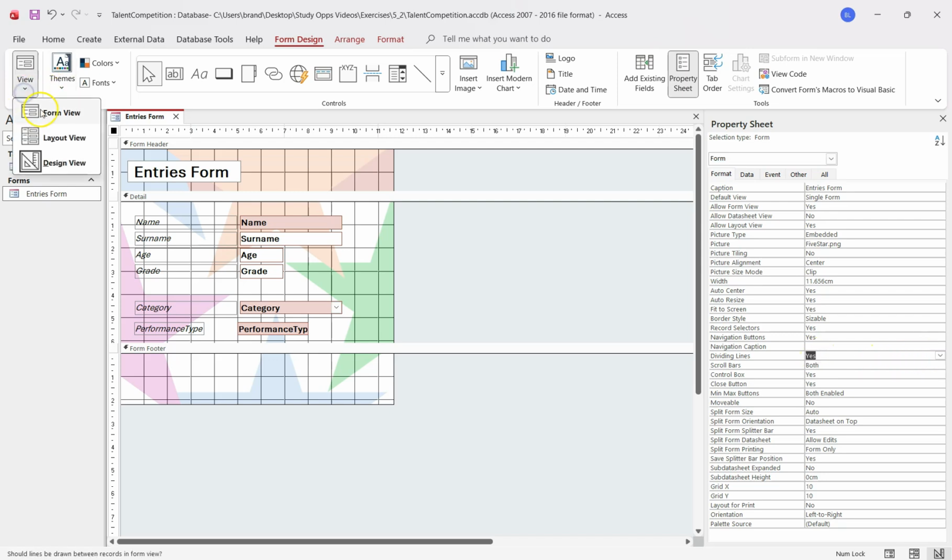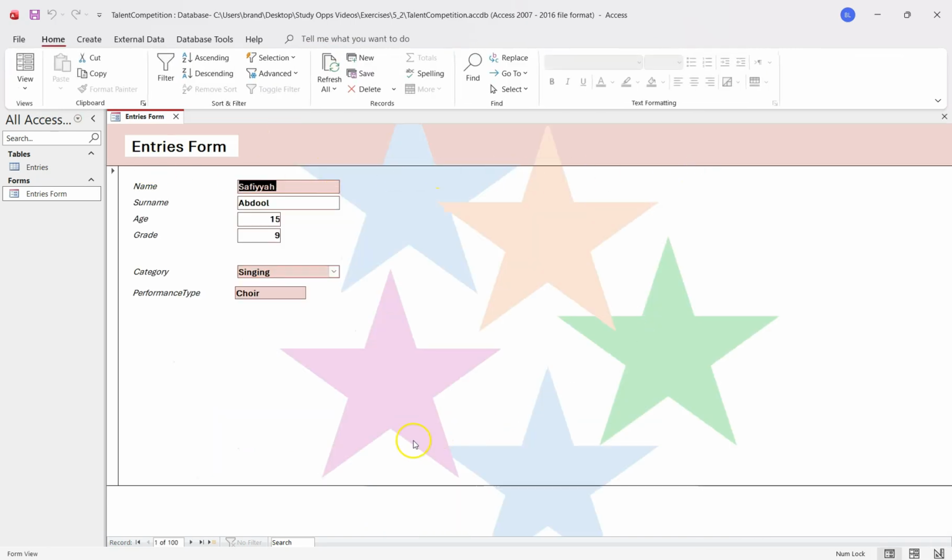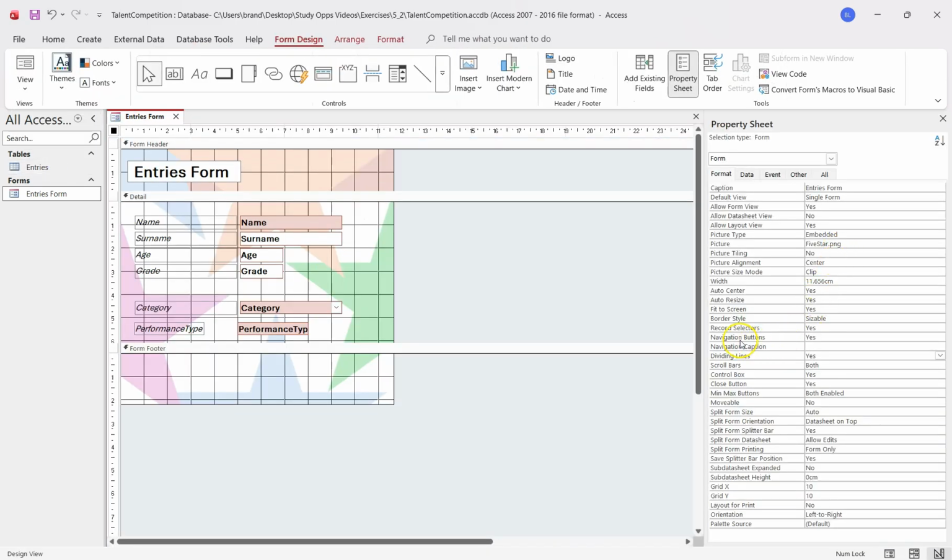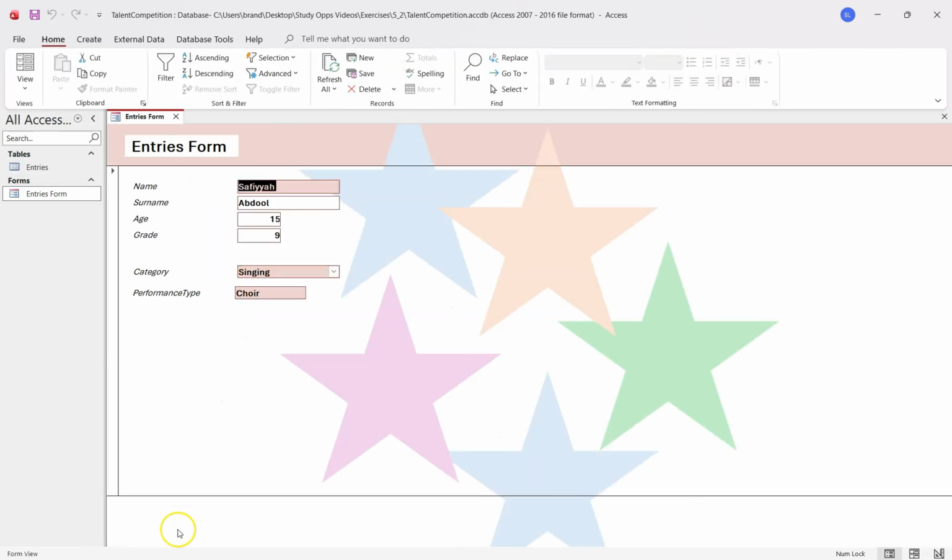Now, if I go to Form View, we can see the dividing lines between the header, the detail section, and the footer. Now take note, at the bottom we have our navigation bar, which allows us to move to the first record or the last record or to the next record and so on. I want that to not be visible for our next task. So I will come here to Design View. I will come here to Navigation Buttons and change that to No. If I go back to the form view, you'll notice those buttons are not available anymore.